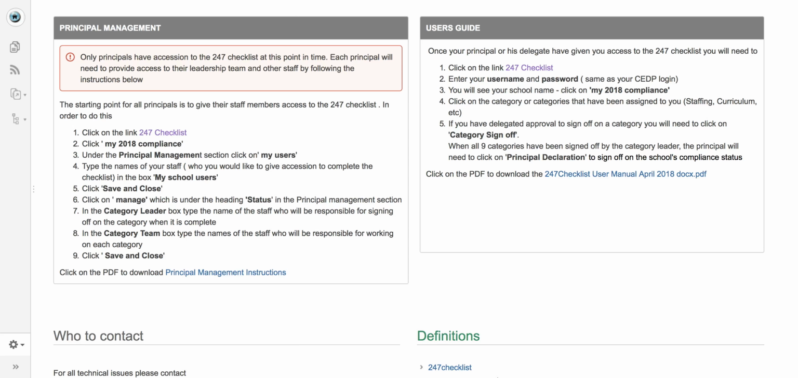In order to commence the process of completing the 24/7 checklist for 2018, principals need to log into the OSCAR page by typing 24/7 in the search bar. And when they do, they'll get a page similar to this, which comes up. And the first thing that you need to do is to click on the 24/7 checklist.